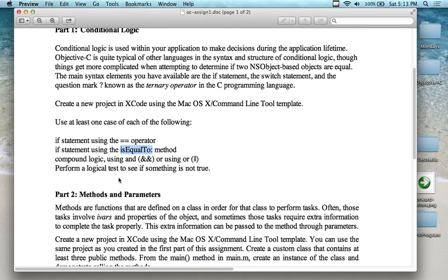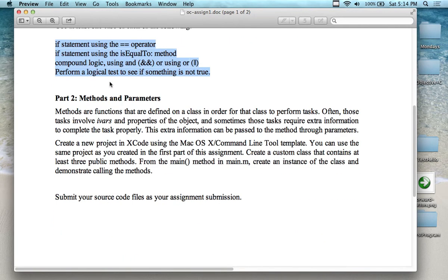It's a little bit better. Go through the index and see what the is equal to object, equal to method is. It's going to get you to write methods. It's going to get you to run methods and do comparisons. And then you're going to have compound logic using the and the or. So you're going to do a little Boolean logic. So if this is equal to this and that is equal to that, then do this. So it's just real simple stuff. Perform a logical test to see if something is not true. Very basic, don't read into it. That's part 1. You can combine part 1 with part 2. Part 2 is going to be about methods and parameters.